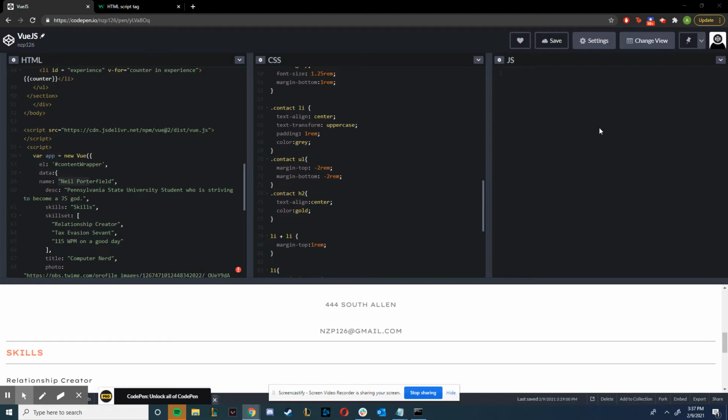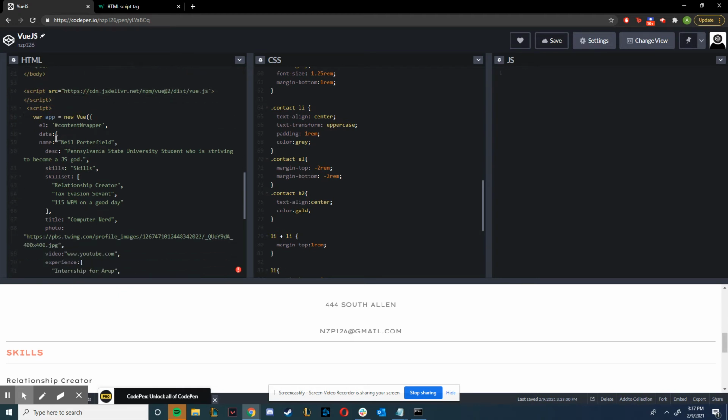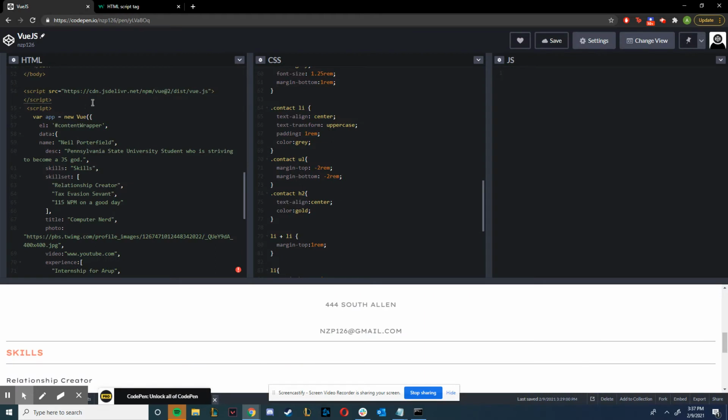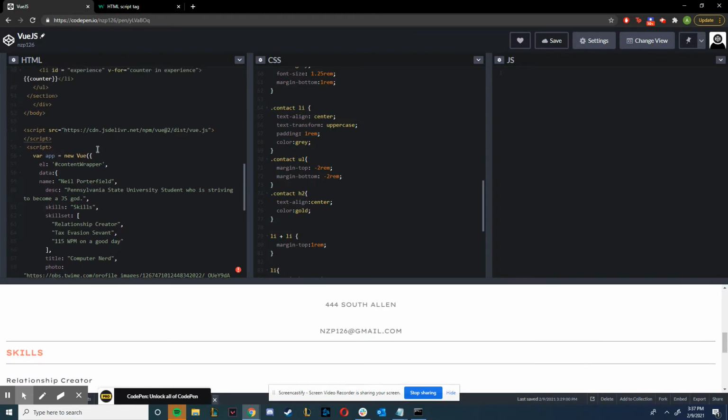So here we have my Vue.js component. Here we have my script tag, which essentially just points to my Vue.js framework. I actually pulled up the definition because I didn't really know what it did. The script tag is used to embed a client-side script, so JavaScript. So it just essentially tells the HTML what kind of JavaScript I want to be using.